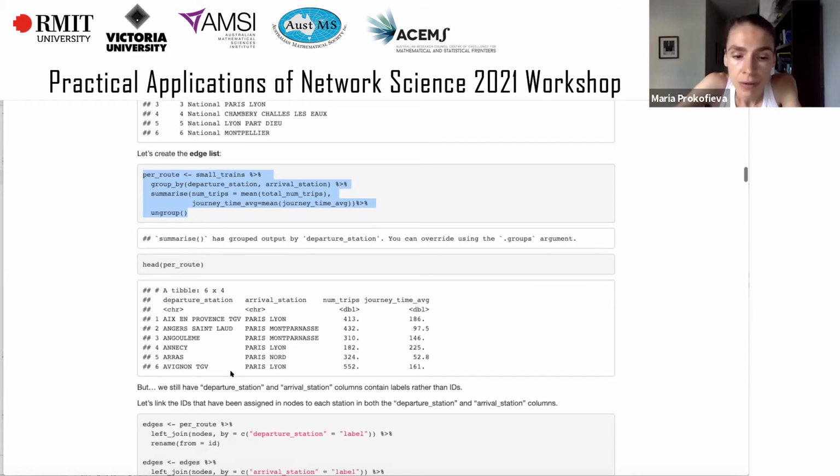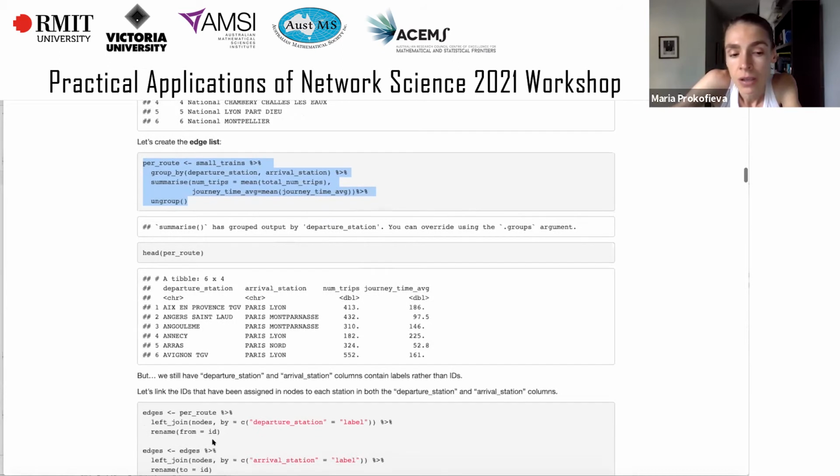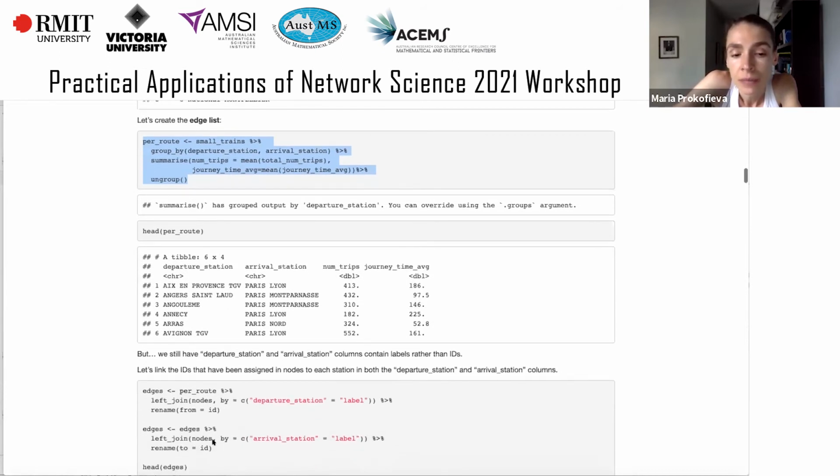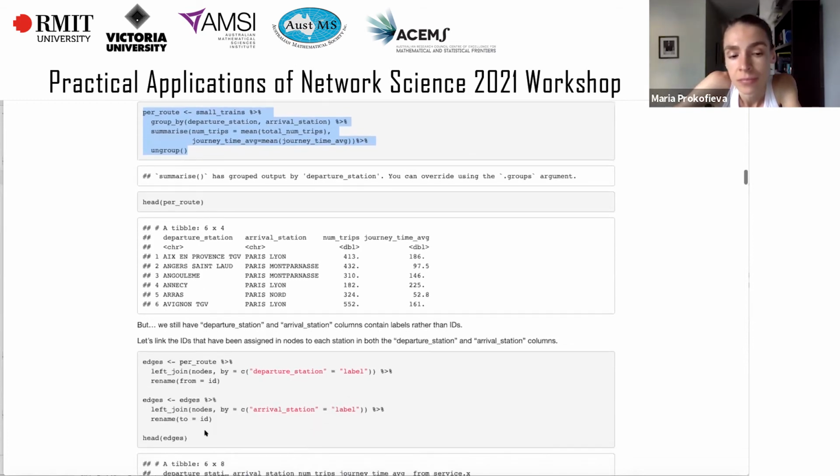So let's have a look. We are going to take our data set, and we're going to join it with nodes, and we're going to use a left join. So we've got labels, which we're going to use, right? But we're going to rename them to IDs. So we do a left join using departure station, and again, we're using arrival stations to match it. Right, so let's do that first bit.